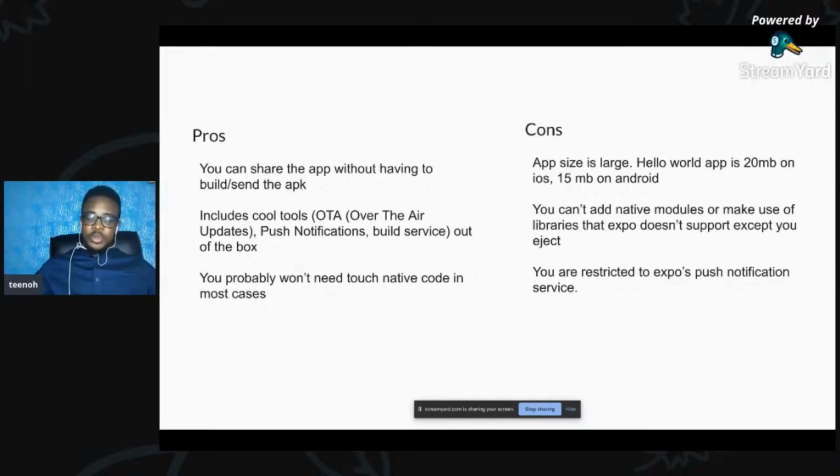And you don't even need to build the application and send him the APK and stuff like that. It just helps make the process really seamless. It comes with cool tools like OTA, push notifications, and build service. I'll talk about OTA. OTA is short for over-the-air updates.